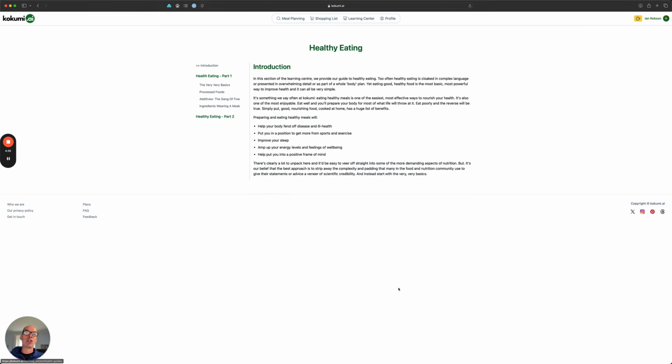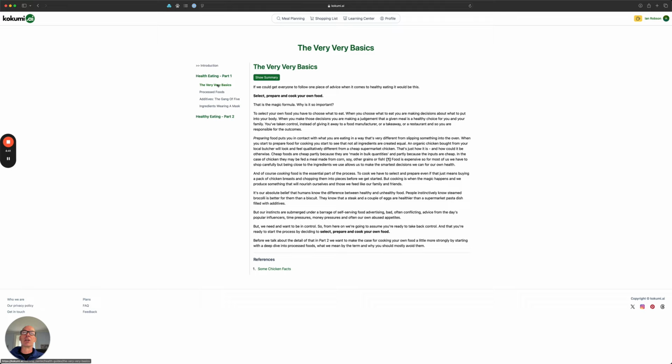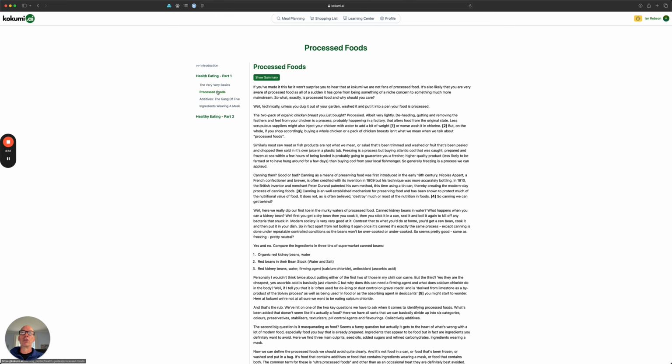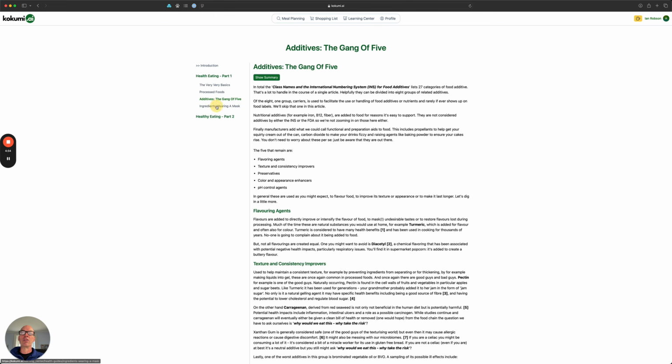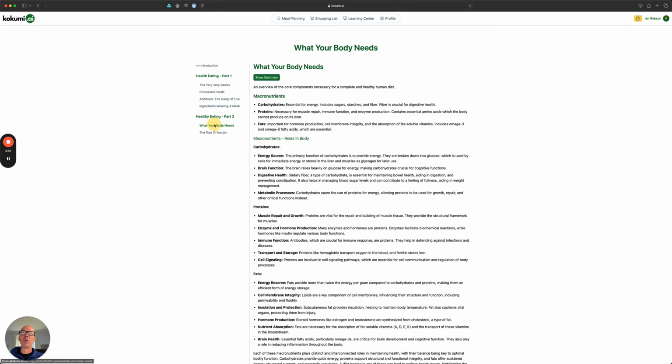And then we have a nice section on healthy eating, which goes into some of the guidance we think is interesting and important for people to follow if they're either cooking their own food or about to start using something like Kakomi and do a lot more cooking of their own food. So you'll see hopefully some really useful information for you there.